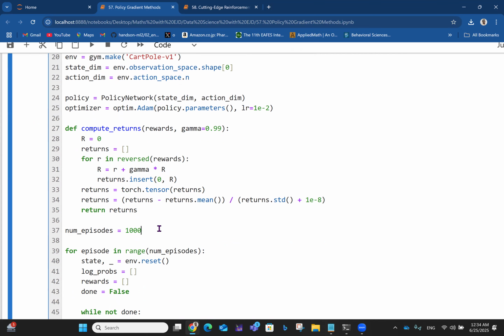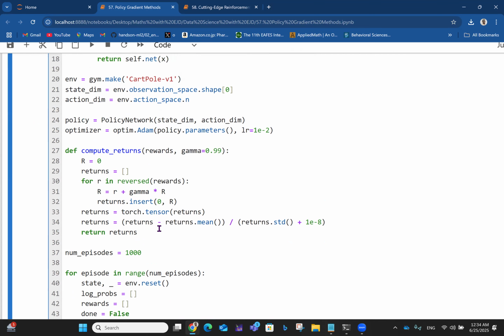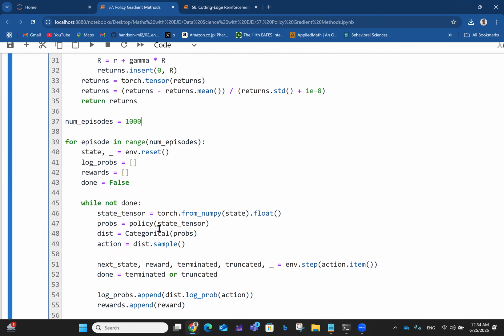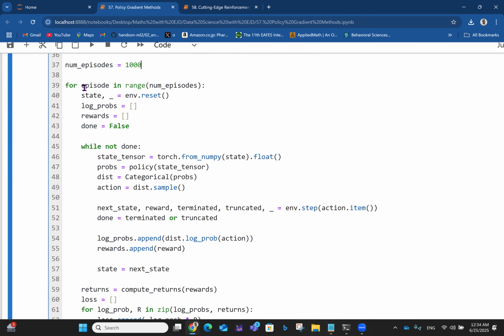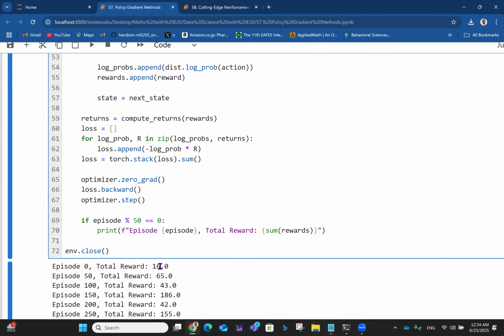Number of episodes, 1000. All right. And then of course, you also have for episode in range, number of episodes. So you keep doing that until you get to the number of episodes, which is 1000. So you have the states, you have the log probs and all that. Then while not done, you have the state tensor and all of these things going on right here. Then if episode, this is modulo division, right? So you're going in 50s, right? It's not equal to 50.